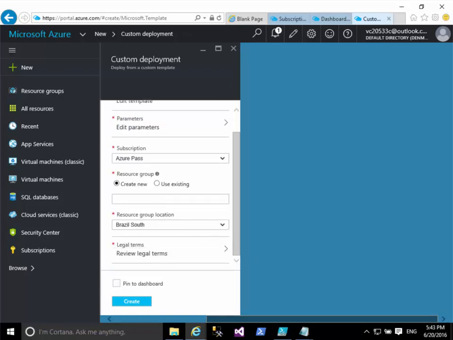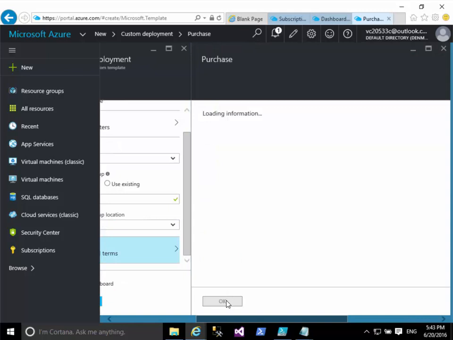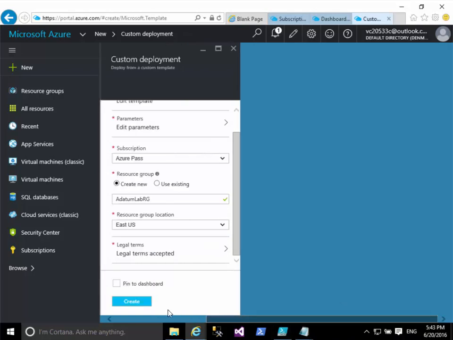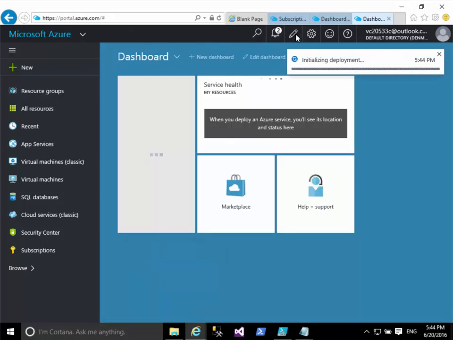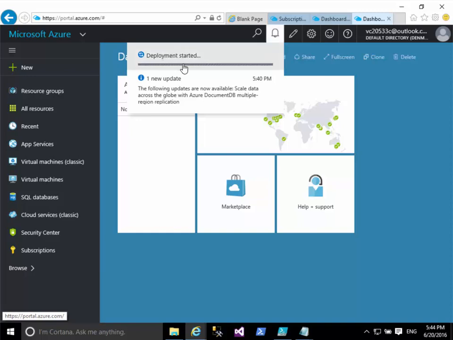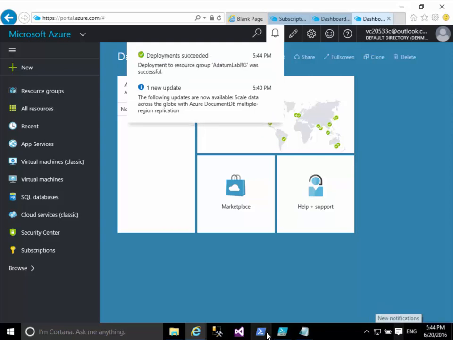Now we're going to set up a resource group as well as select a region for this VNet. After we select the region, we'll select the legal terms. Make sure we click on purchase, and select create. Now a message on top will indicate that deployment has begun, and in a short moment this deployment will finish. We'll move on to exercise 2 and then come back to check on this.